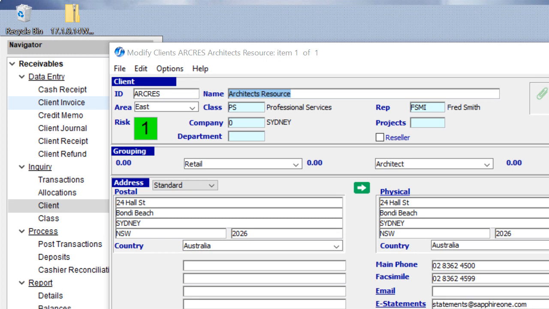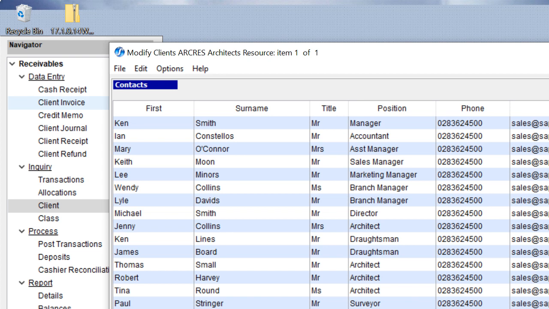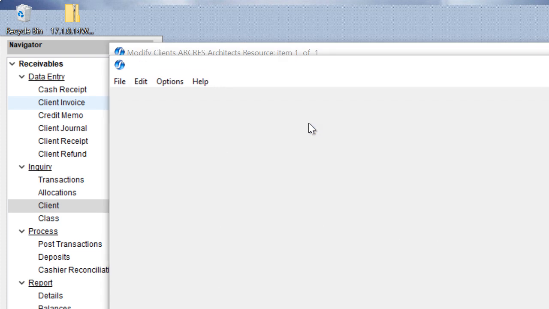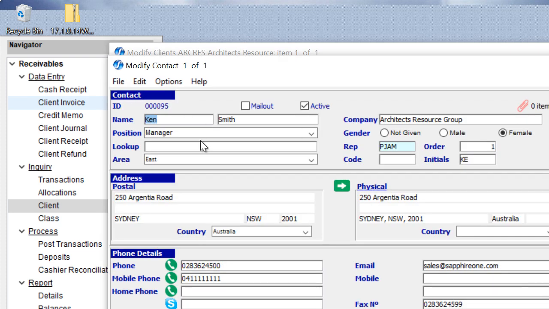Within the Sapphire 1 application, we have a CRM built into all tables, and the CRM, in this case, I'll zoom that out to full screen. I can go and look at and set up as many contacts as I like within a client. I can then drill down on that particular client contact if I wish.